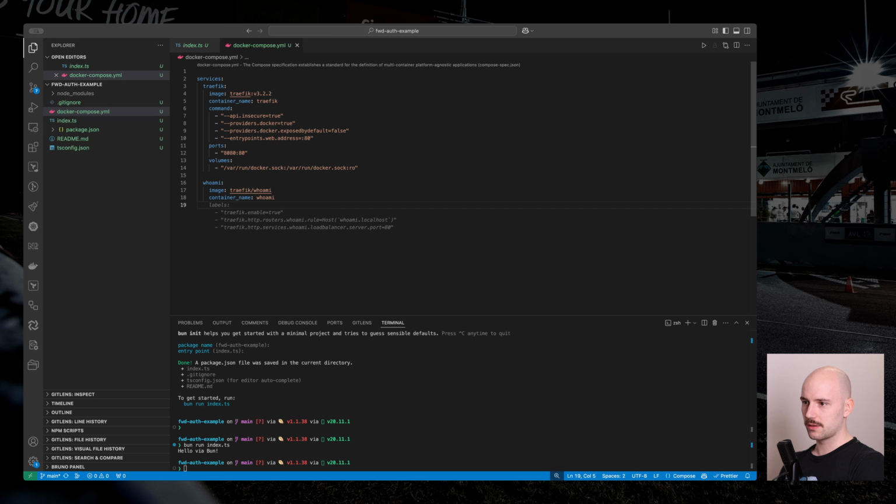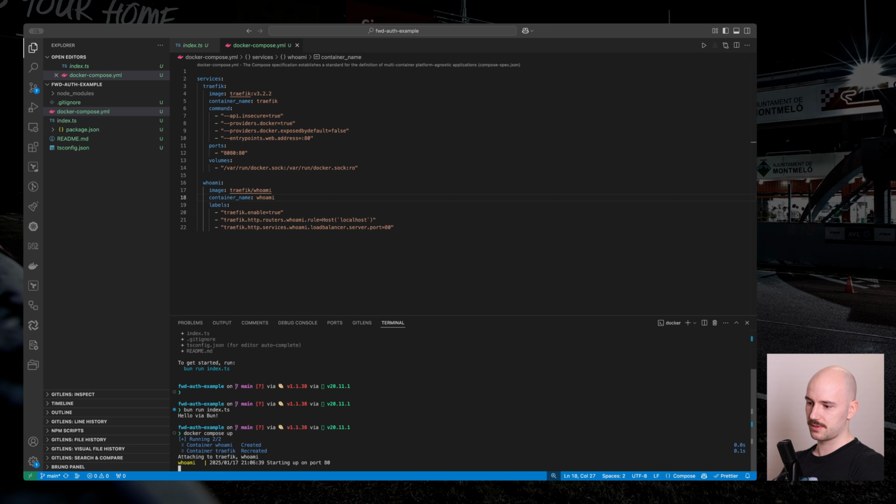Then we will introduce the labels here. We will just use localhost for now, and port 80 should be the default also for the whoami deployment, but that should be fine for now. So now I'll just try to do a docker compose up, and we have our traefik up and running, and we have whoami up and running as well on port 80 as promised.